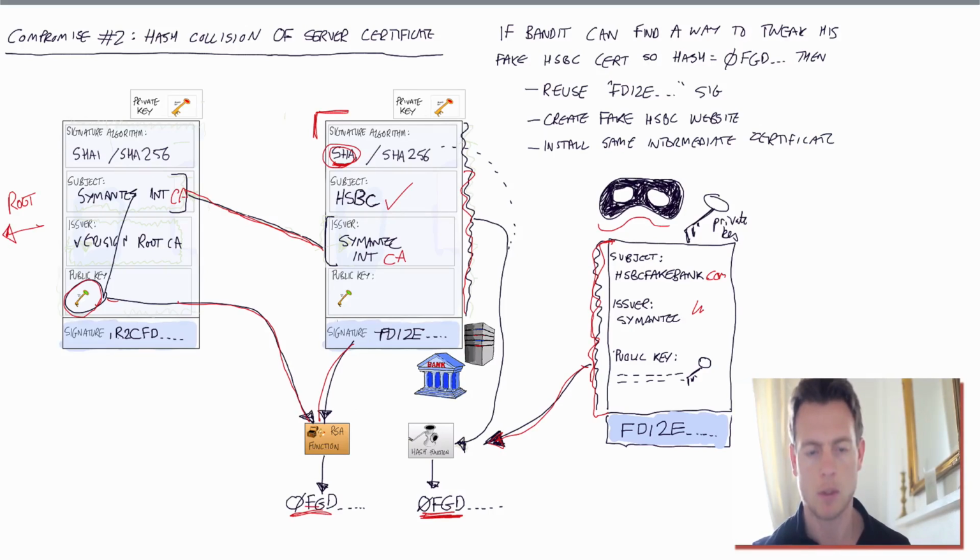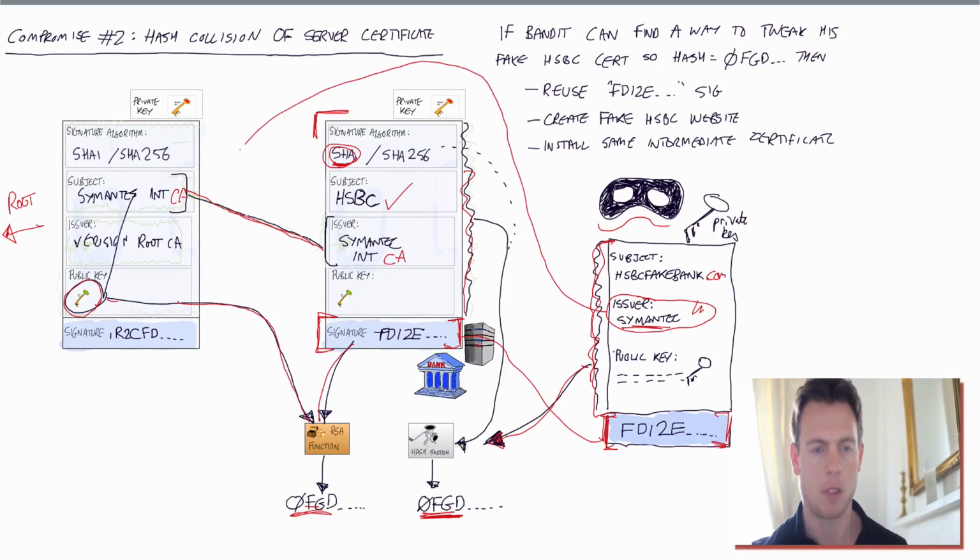If he can do that, then he can basically say, right, what I'm going to do is reuse the signature, because I know this is a valid signature when signed by Symantec intermediate CA. So I'm going to just copy that signature and use it in my own fake certificate, right? And because I've said the issuer of my fake certificate is Symantec intermediate CA, then obviously that propagates up to there, right?